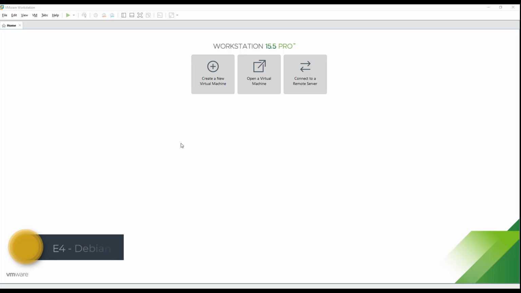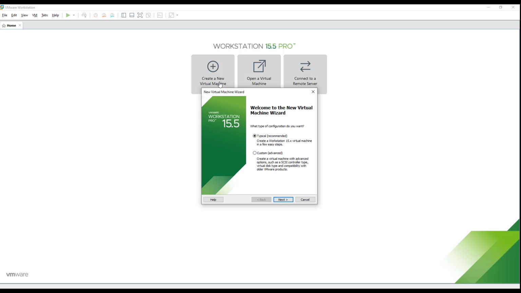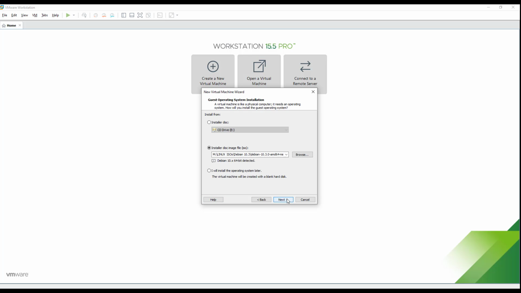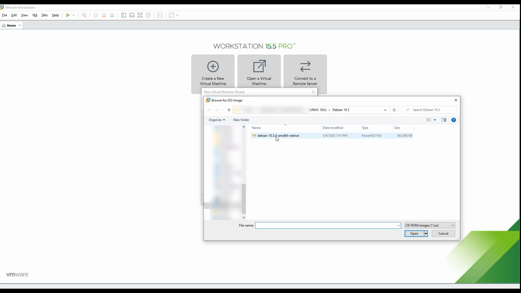In this video, we will focus primarily on the installation of the Debian operating system, particularly version 10.3. Let's proceed and create the new virtual machine by clicking Create. Let's choose the typical install, click Next. Then we select our ISO image, in this case, Debian 10.3. Let's hit Open.